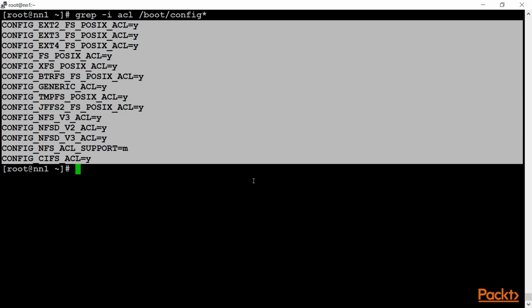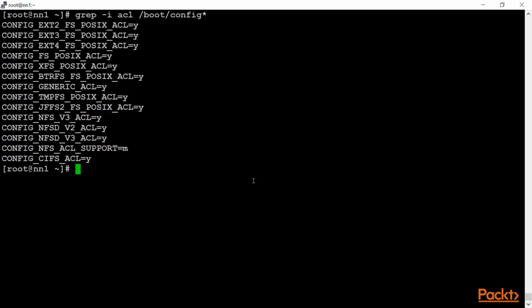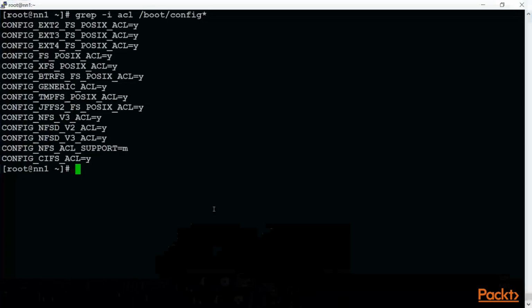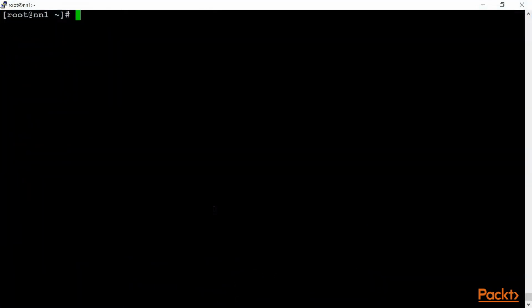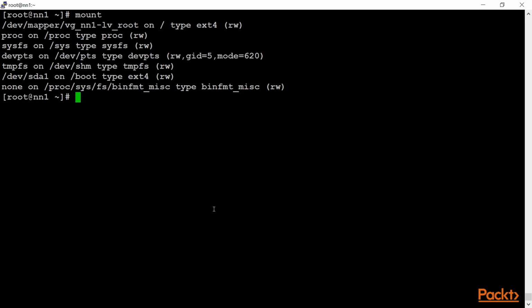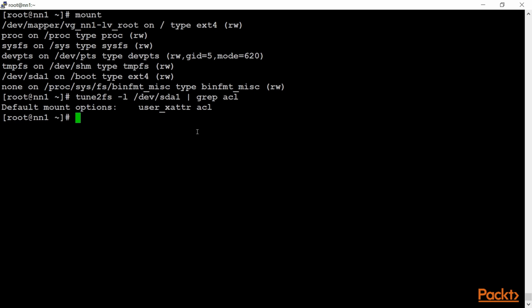The other thing which I need to do is check the support for my file system. So I have a lot of mount points. So let me show you the mount points. If I do mount, you can see I have a few mount points, sda, for example. So let's check whether my mounted file system supports ACL or not. You can see default mount options, it has ACL in that. So if it is not there, I can remount this with an ACL option.